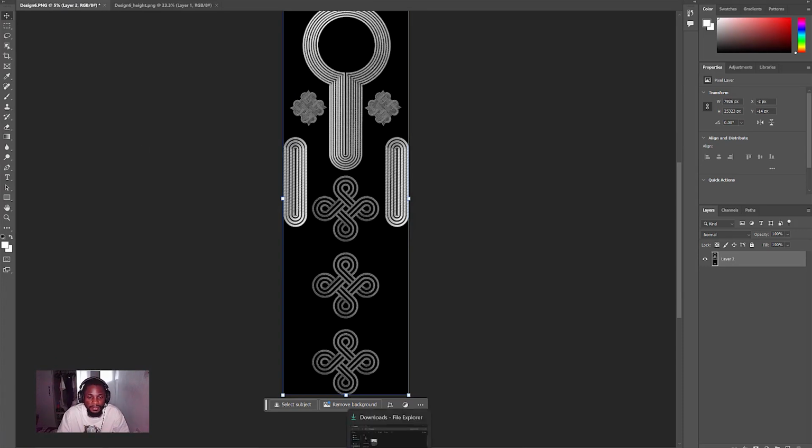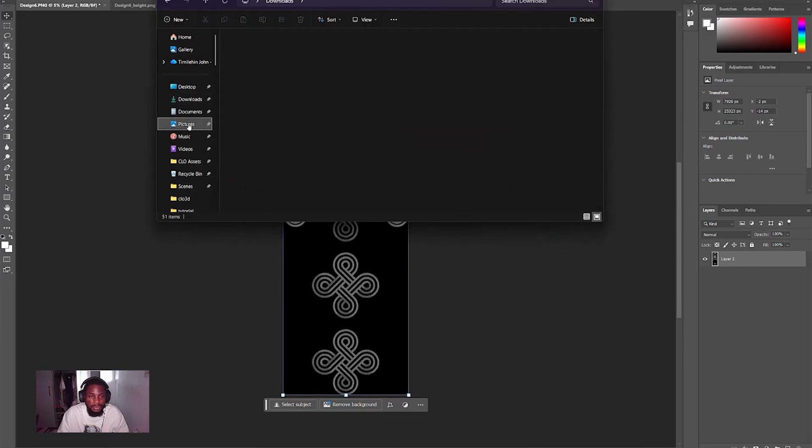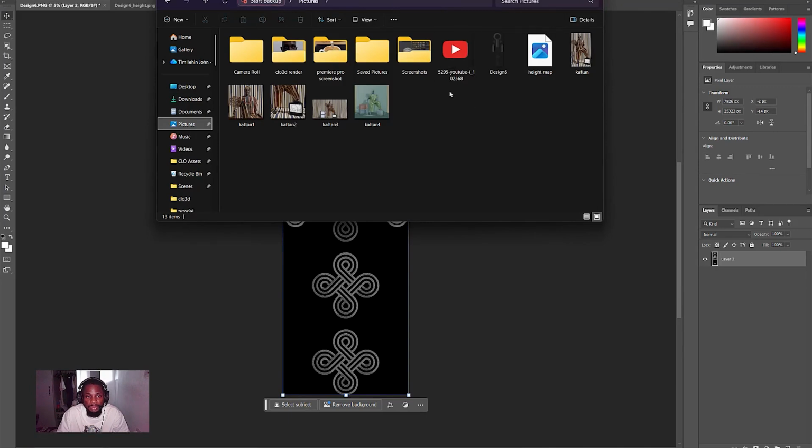Let me check if it's done saving. So I'm going to go to my pictures, and okay, it's not showing here yet. That means it's not done saving. So now the height map is done saving, and let me click on the height map. This is the height map. Let me see the dimension again. Yeah, so we have exactly the same 7906 by 5244. Same thing with this. So we are going to get a good result on CLO 3D.